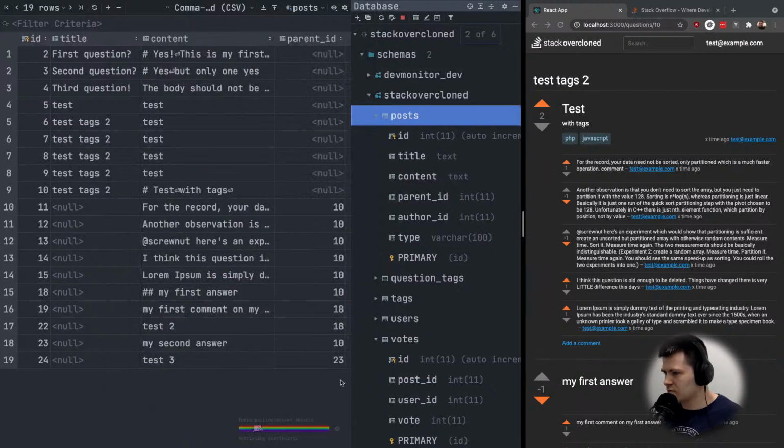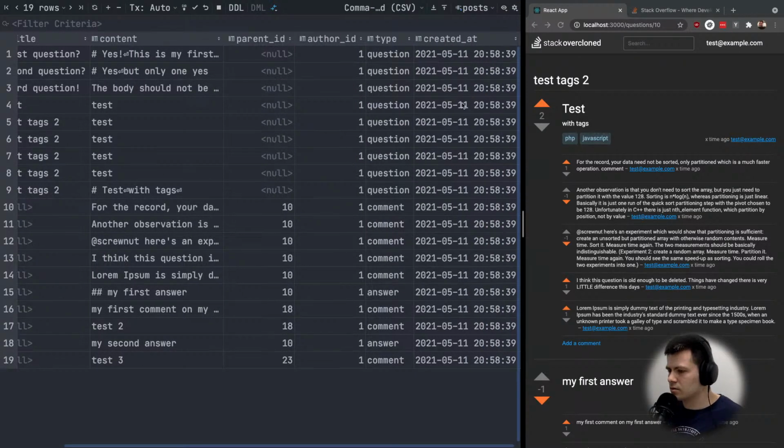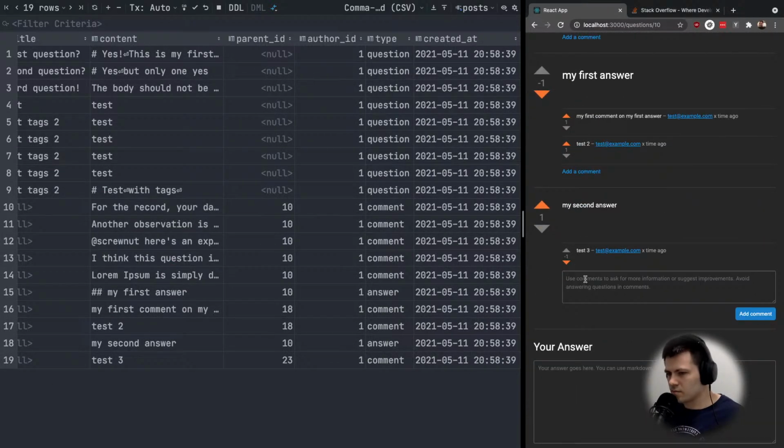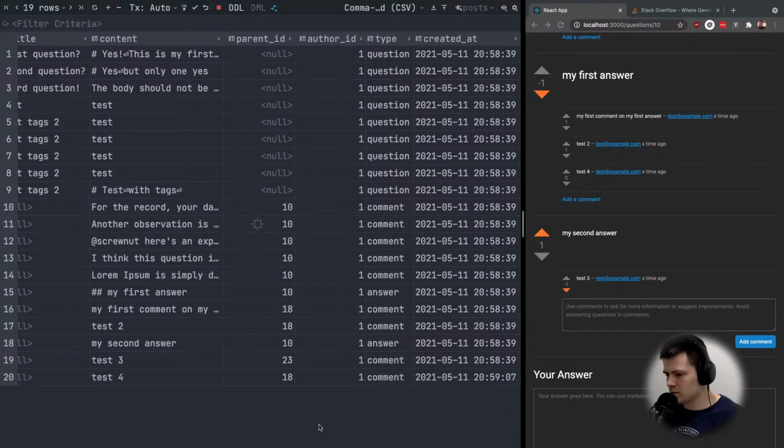Let's see if this works. Yes, it does. So if I refresh, okay, they got the default as the current date. Alright, so I will create a new comment, test4, maybe here, just to see. Let's reload. Yes, and it's 1 minute later. So now I want to use this created at.